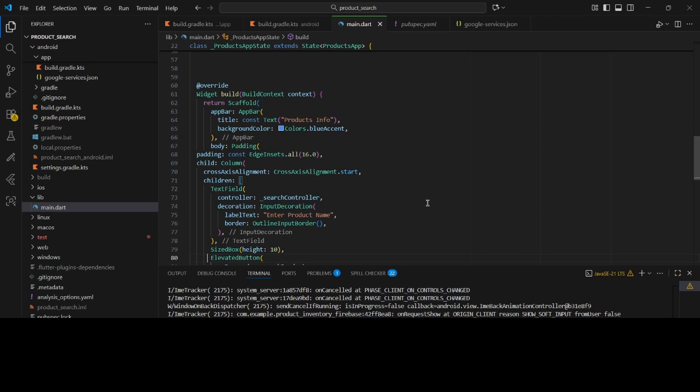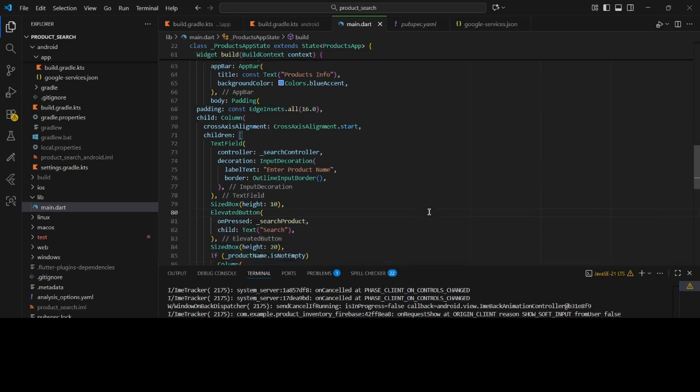Conclusion. This is how the search app works. It uses a text field to get user input, builds a Firestore query with where to filter by name, uses .get to fetch data just once, and then uses set state and conditional widgets to display either the product details or an error message. Thank you.